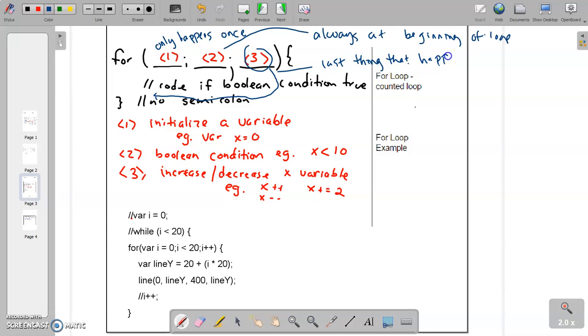And we'll do a trace on this to show you. So here's an example. If it was a while loop, we would have this initialization. Well, it's been replaced here. Then you would have a Boolean condition. Well, that's replaced here. And then you would have this increment, but that's replaced here. So the for loop just summarizes it all in one line.